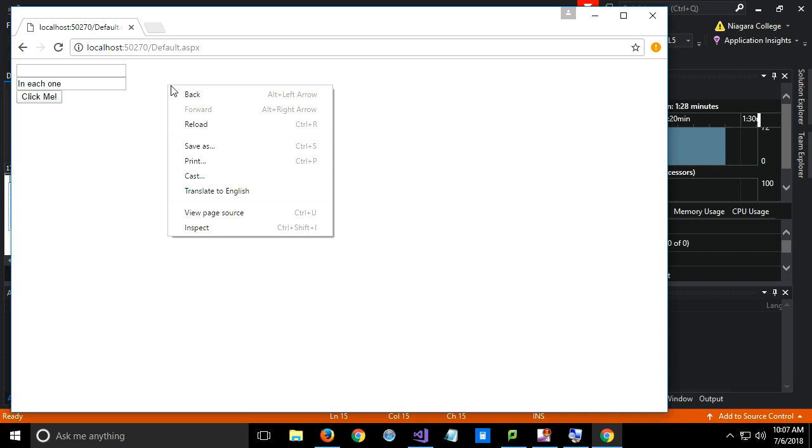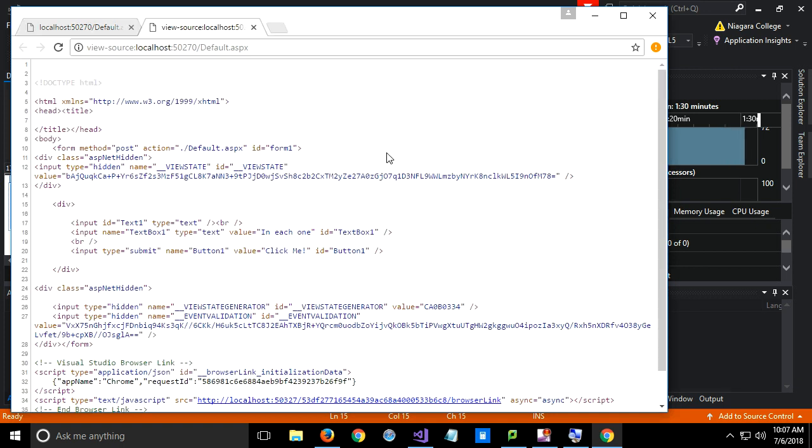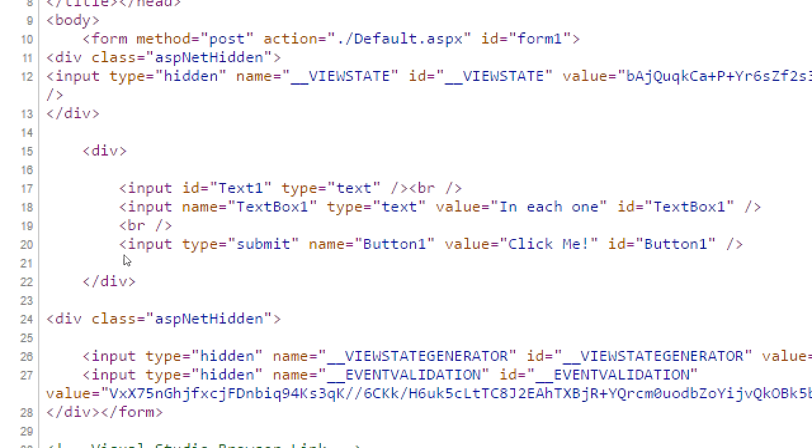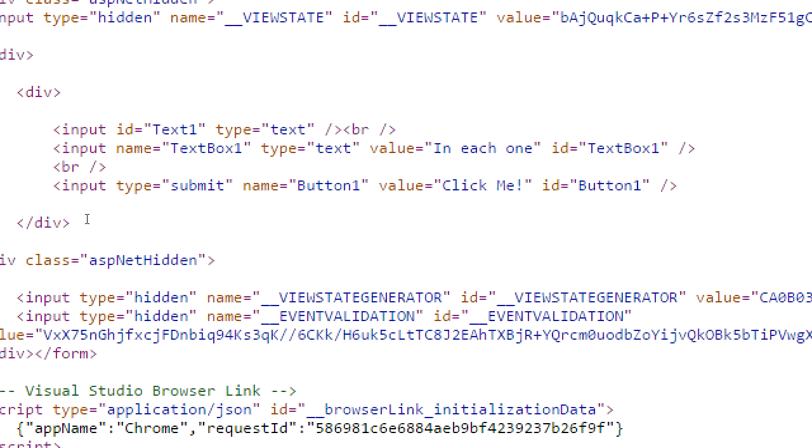Okay, let's just look at the source code for a second. If I view page source here, let me focus first on the actual div. So there's my input type equals text. Wait a second, I don't see ASP text box. Of course not. As I said, it generates basic plain HTML to be sent down to the client. Even that ASP button, it's just input type equals submit, right?